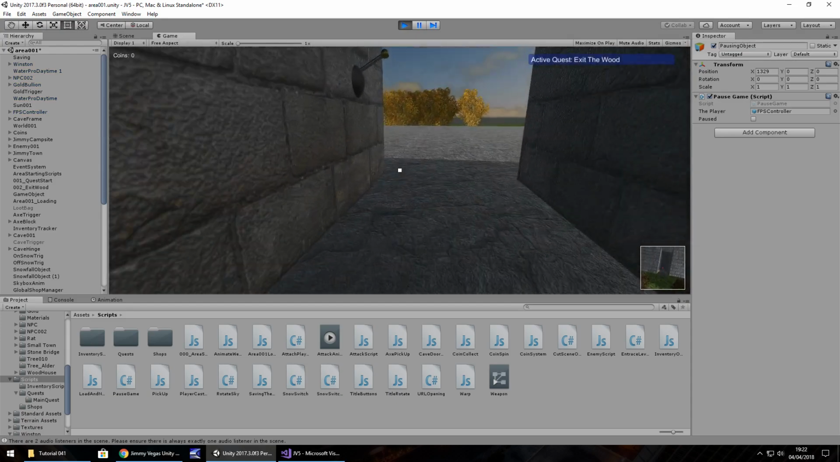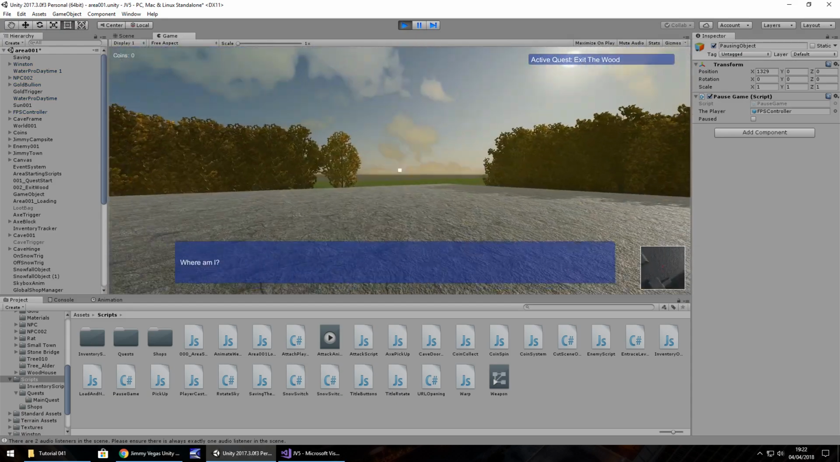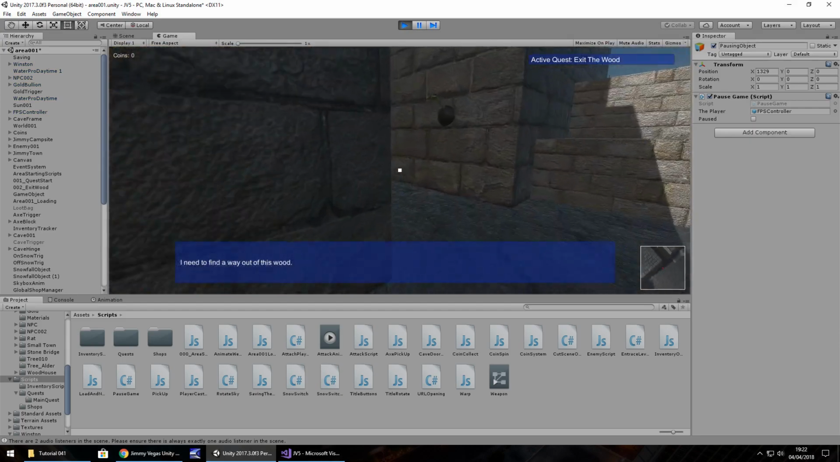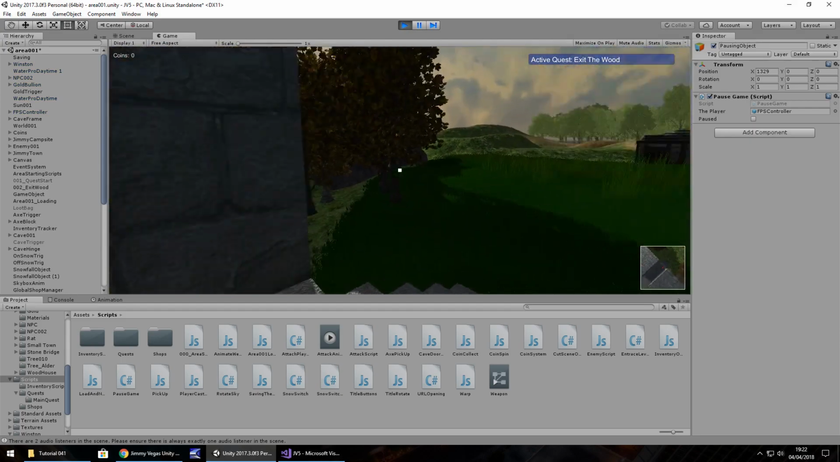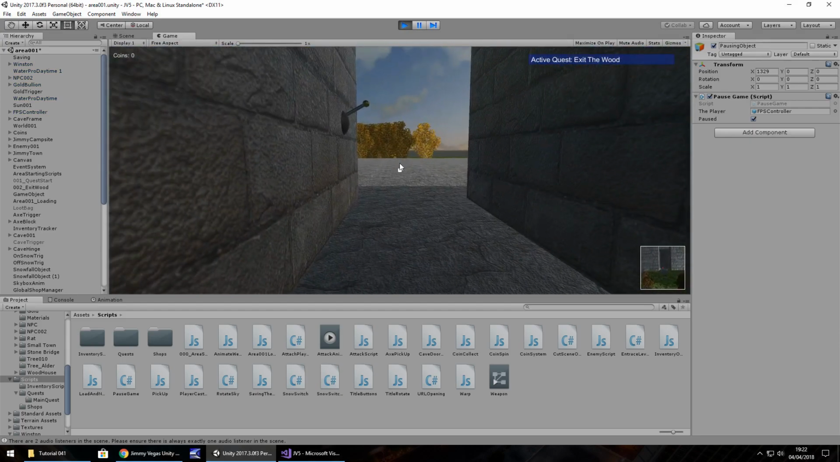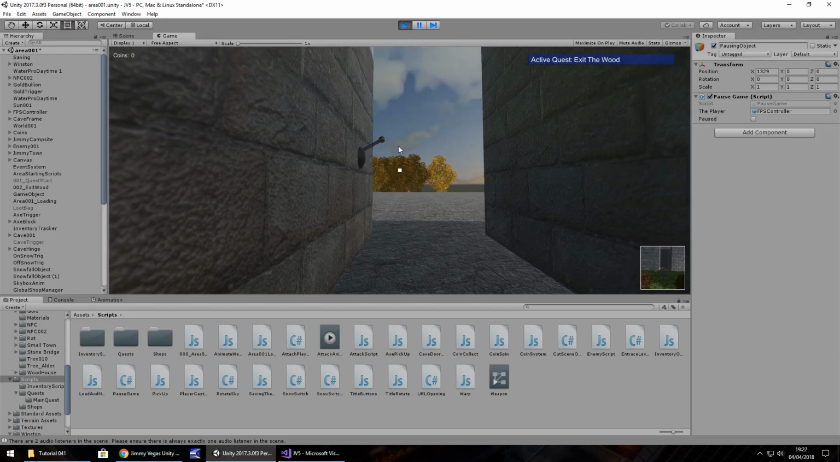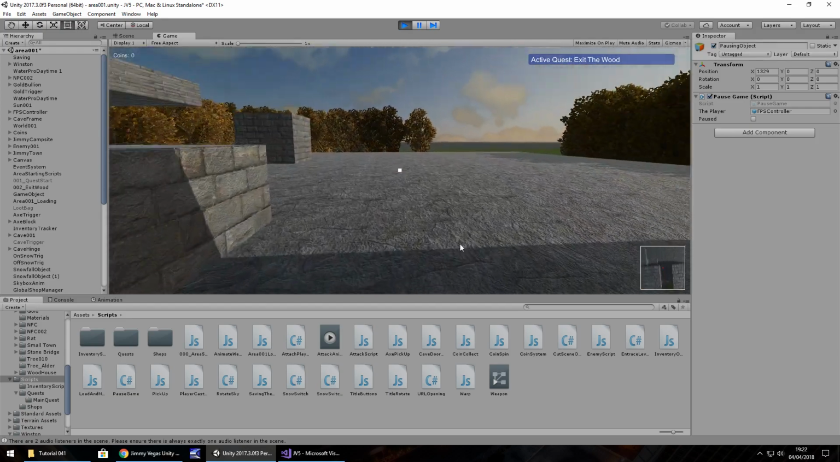so naturally we wander around. I need to find a way out of this. Do everything we need to. And then we can press escape to pause the game. And you can see, perfect. That is how we want. The entire game is paused. Press escape again, and we're back in the game.